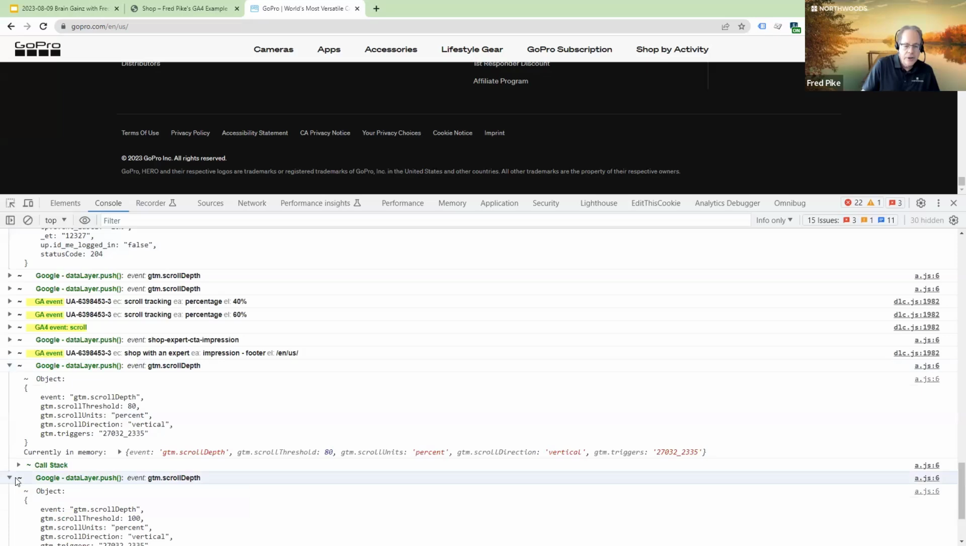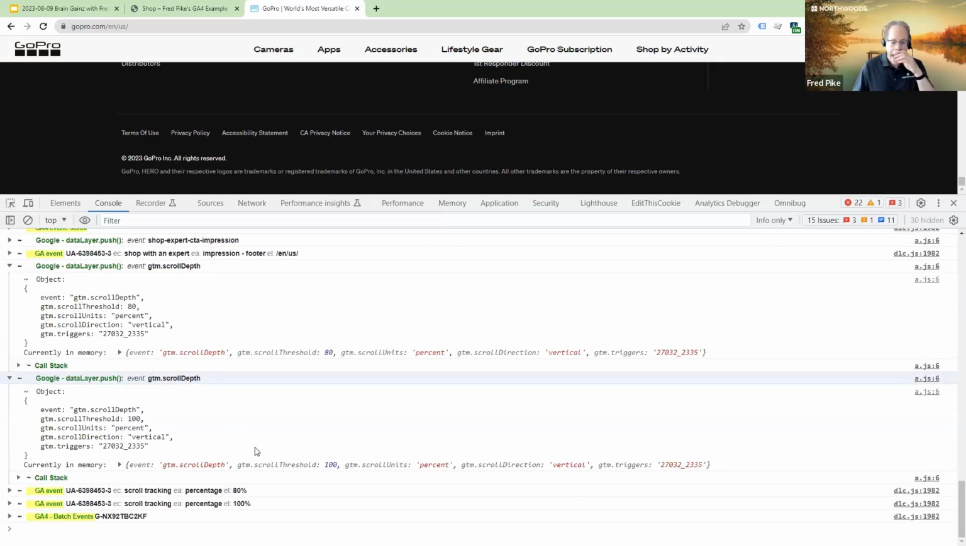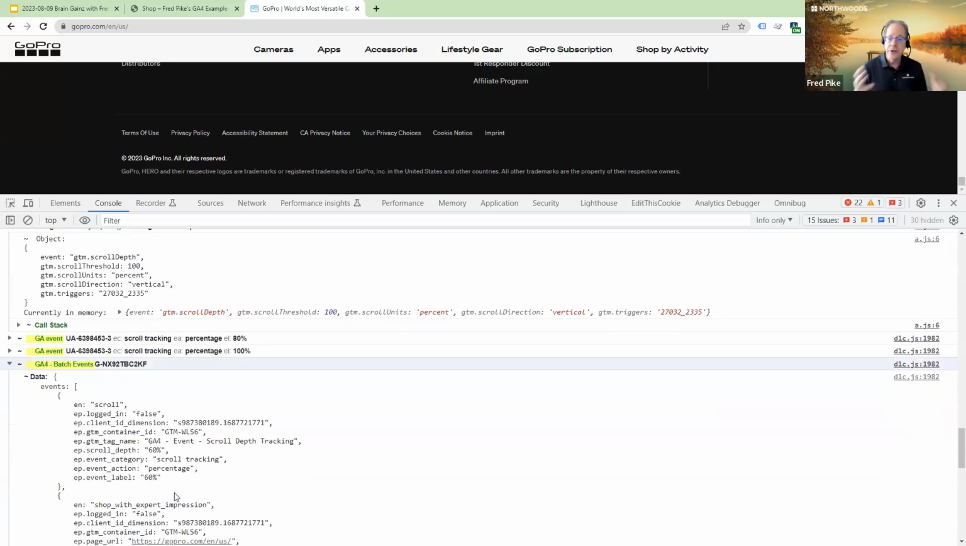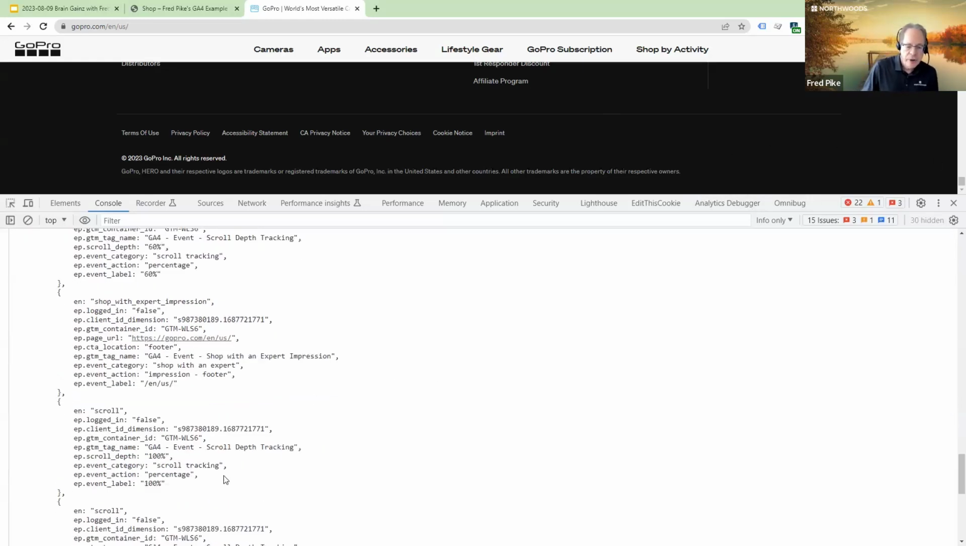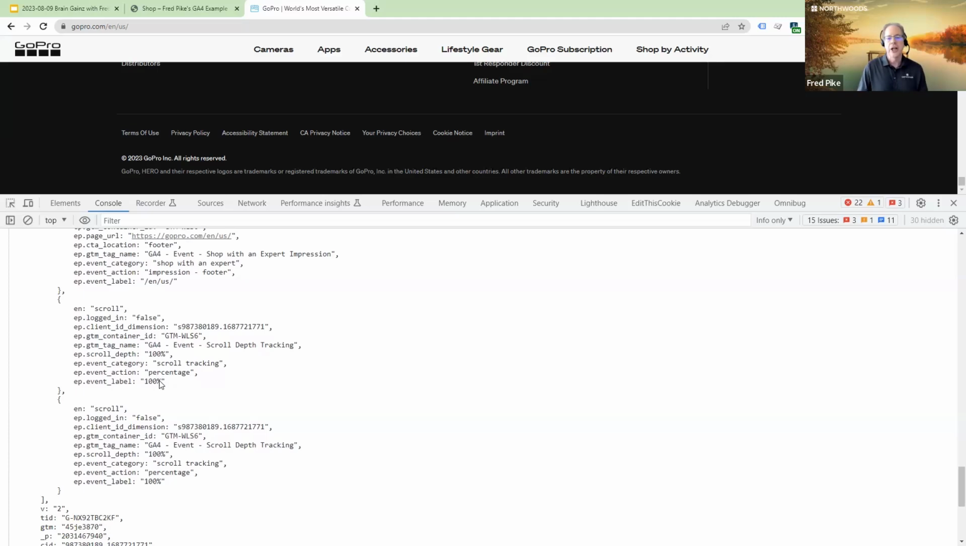80 and 100. Right. So we should have GA4 scroll events being sent to GA4 saying, hey, we got scrolled at basically the 20, 40, 60, 80, 100%, right? As a result of these scroll depths. Let's see if that actually happens. This is a batch event. We have a scroll. It scrolled at 60%, which is that first one. We have a shop with expert impression, which is something else that's happening over here. We have another scroll at 100%, and we have another scroll at 100%.